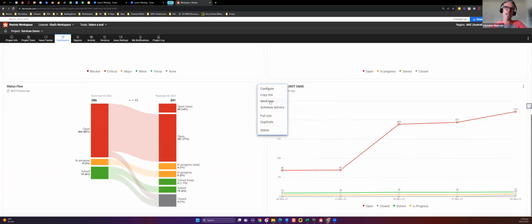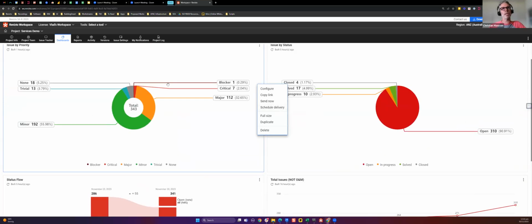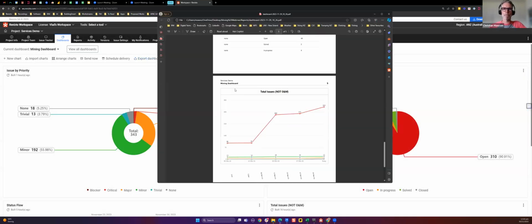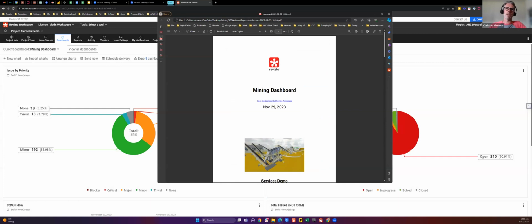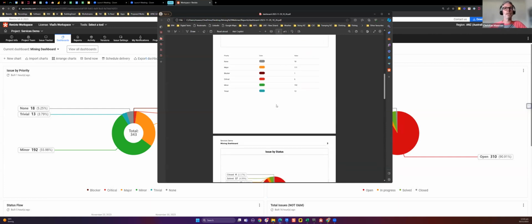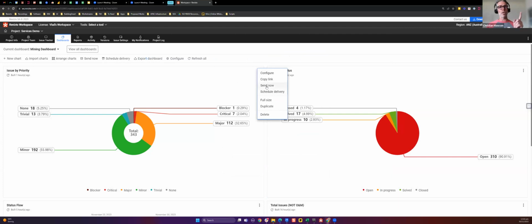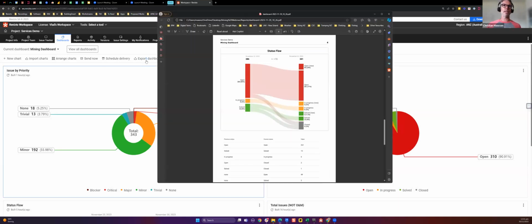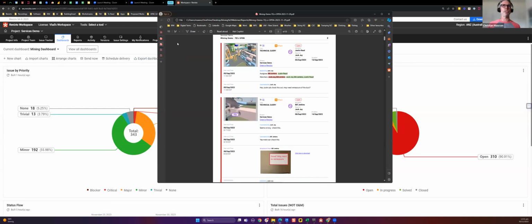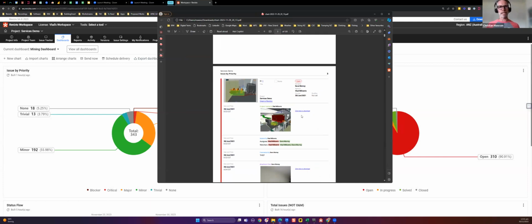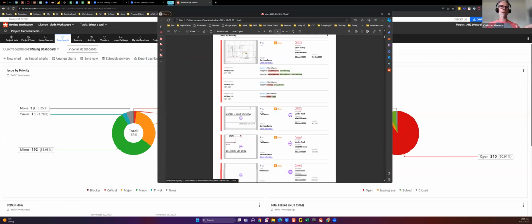What we can do with these now, we can schedule the delivery of these. So we could say, all right, send this report out weekly to all these people. They will then get a PDF, which will come through something like this, with all of the charts in a nice kind of PDF format. We also have the ability to send one chart, so I can send this chart now. What that gives you the ability to do is look at the chart with all of the issues associated with it. So I think it's this one. So we've got the chart, but we've also got all of the TQs associated with that chart. Really important function.